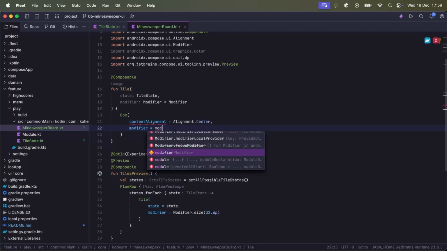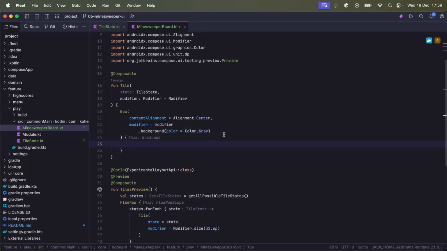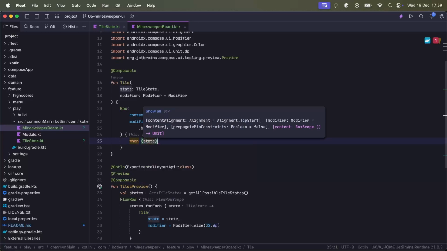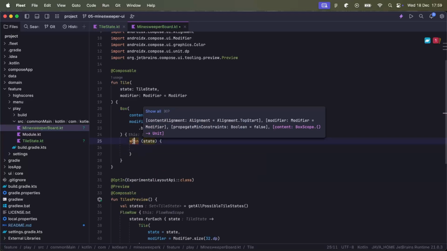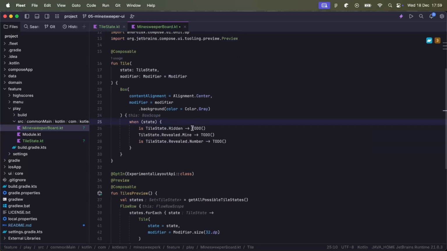And we'll use the modifier that's passed through. Now we'll add a background to this. For now we'll just use color.gray, but we'll change this soon. And within here we can say when state and allow it to fill all of our options available.